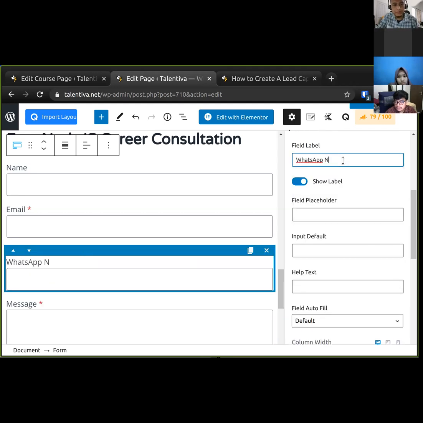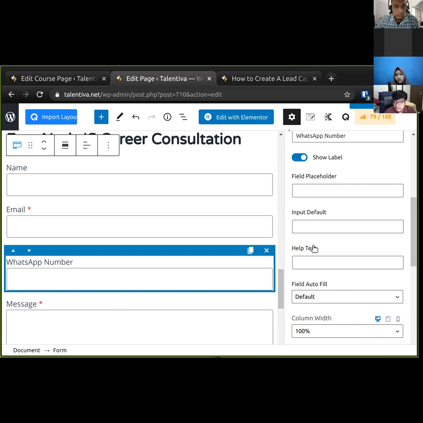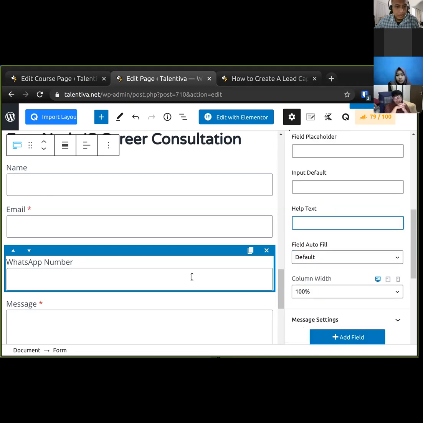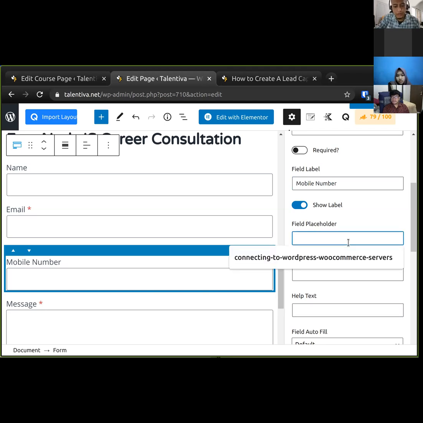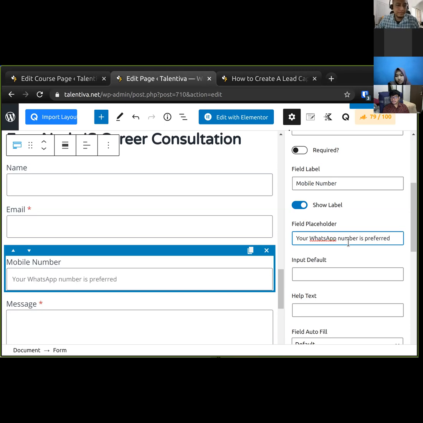So this will be WhatsApp number. It can actually be mobile number, but maybe, especially in Indonesia, that person will know, okay, so I have two numbers, which one should I fill? Right, but mobile number is also okay. Maybe we can say mobile number and then put the default, your WhatsApp number is preferred. Or this is preferred to put your WhatsApp active number here.